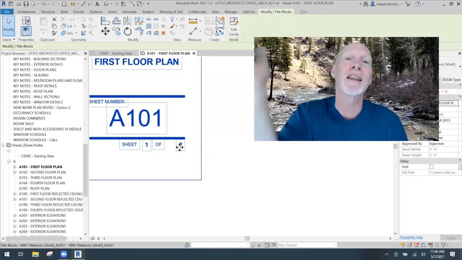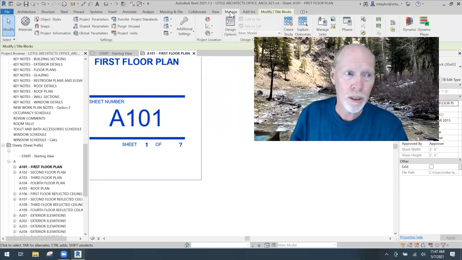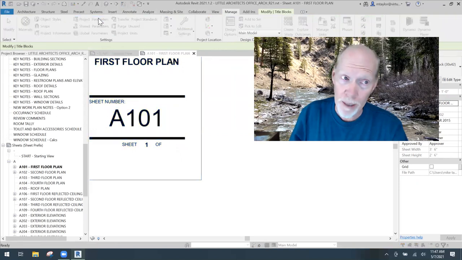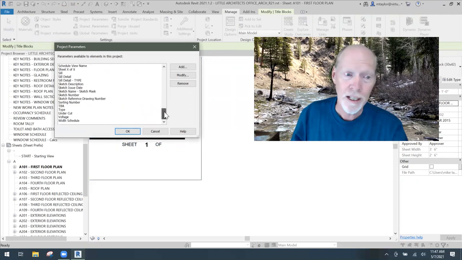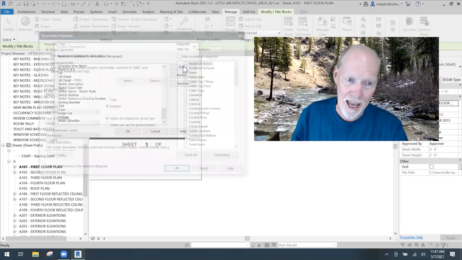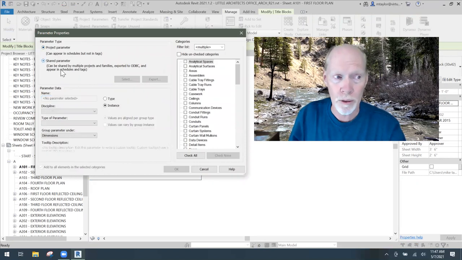It's in the sheet, but not the project. So here we go. You remember, go to Manage, click on Project Parameters. You'll find it's not in the list. We see sheet X of X in there, but not total number of sheets. It's not in there. And I can say Add. Remember, we have to switch it from a project parameter to shared parameter.